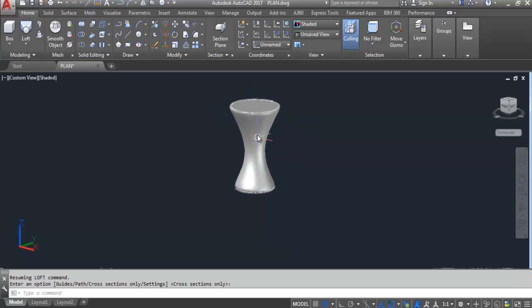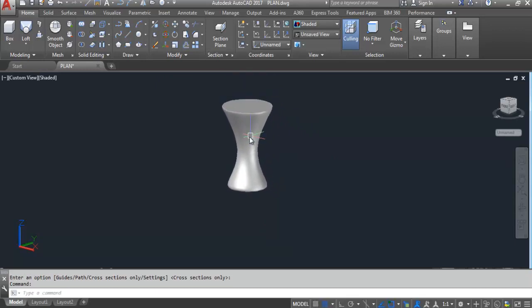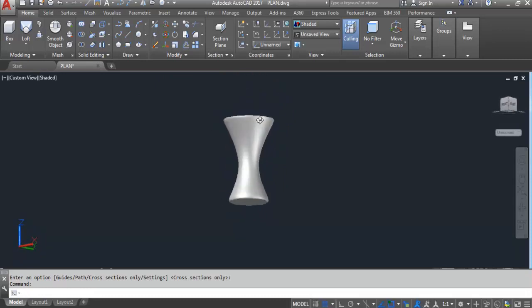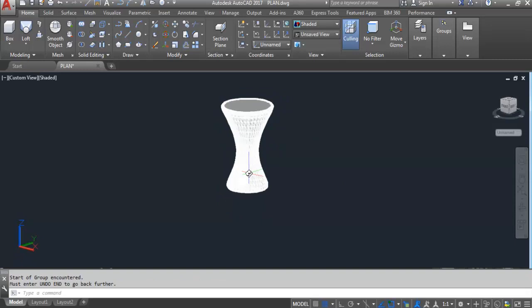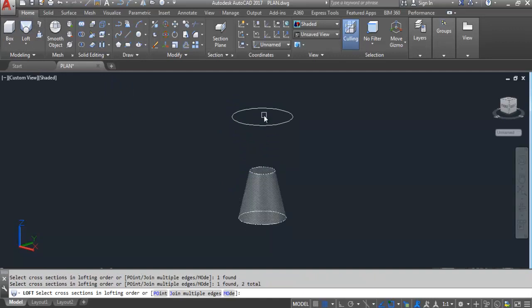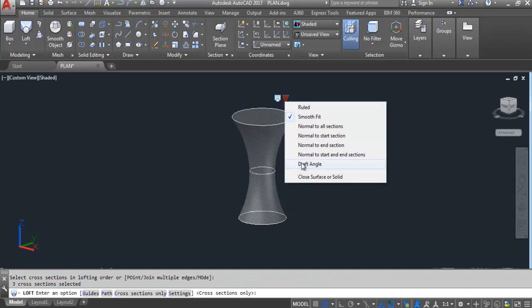You can change the draft angle and you can change into different shapes. Now select, this is 1, 2, this is 3. Enter. Click here. These are options.